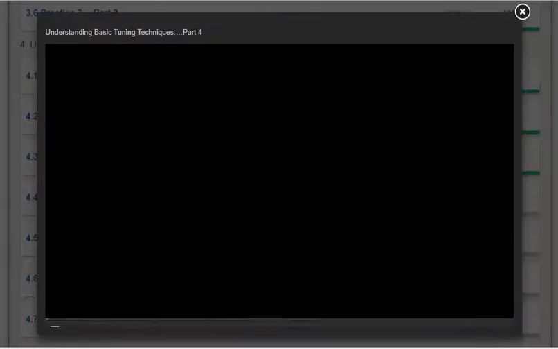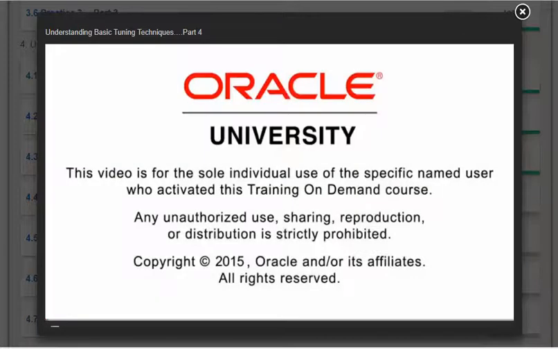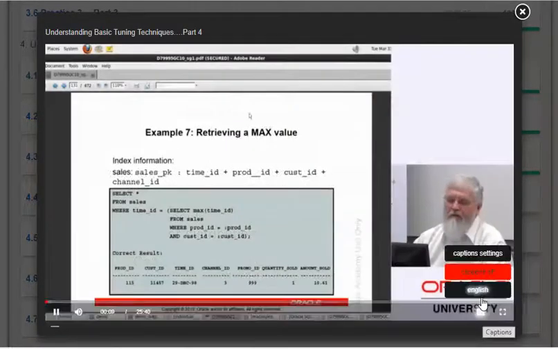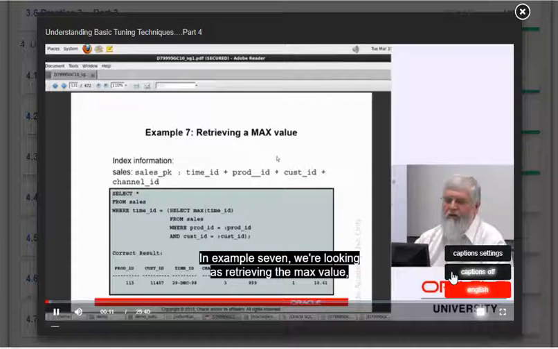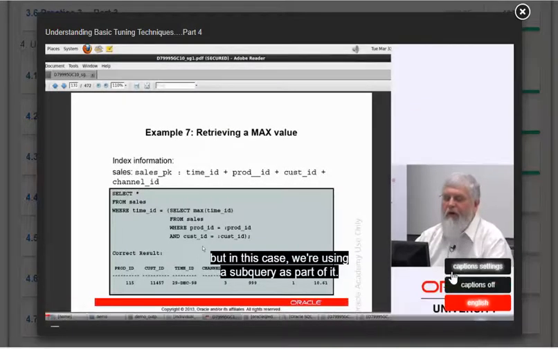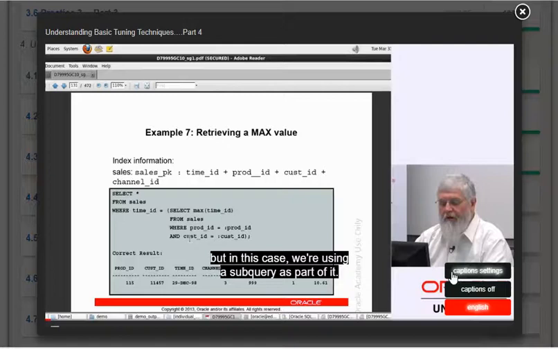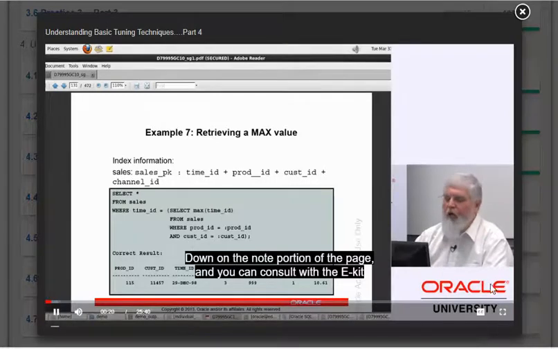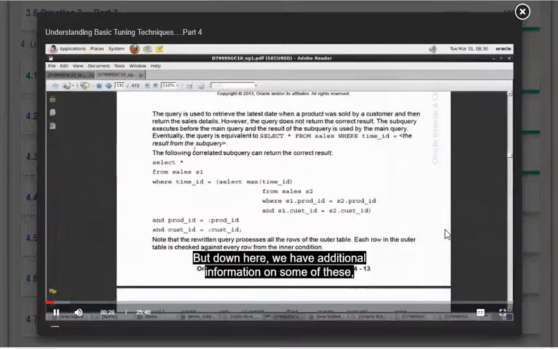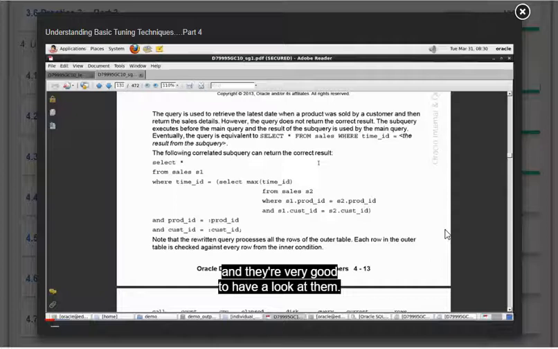In example 7, we're looking at retrieving the max value, but in this case, we're using a subquery as part of it. Down on the note portion of the page, and you can consult with the eKit and have a look at this page. But down here we have additional information on some of these, and they're very good to have a look at them. You should be reading all the note pages as you review the material later. Okay, and we give you additional information in here.